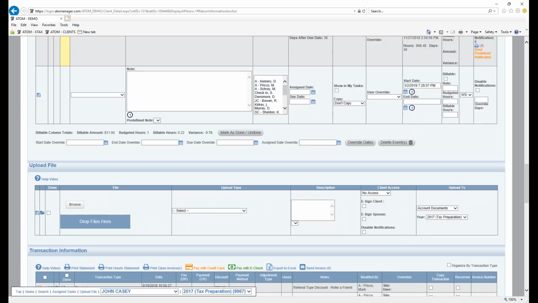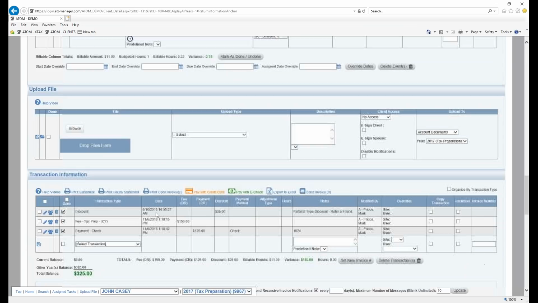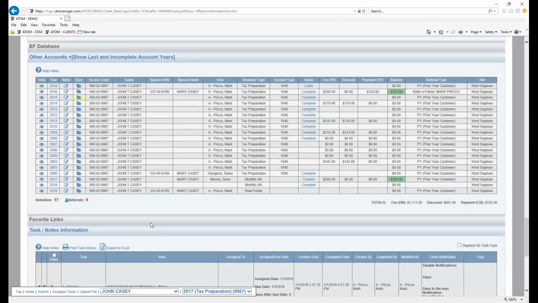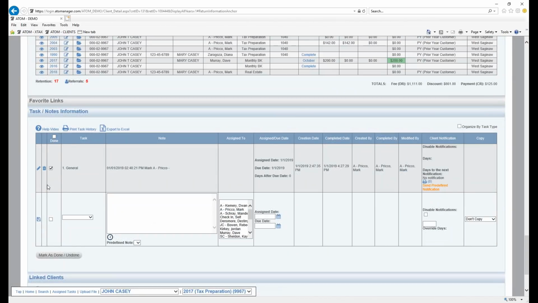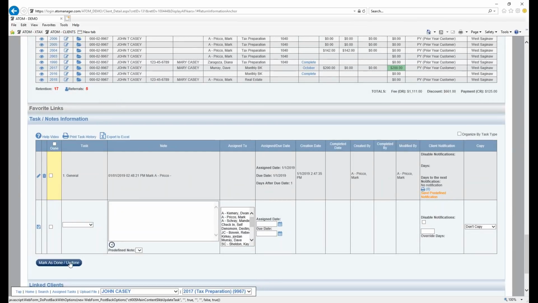Okay, moving on to page, what are we on? Page 11. We're almost done here. Task notes section. Right down here, I can mark as done or undone if I'd like. So multiple records at one time, speed up the process. And now my office events that are inside here.